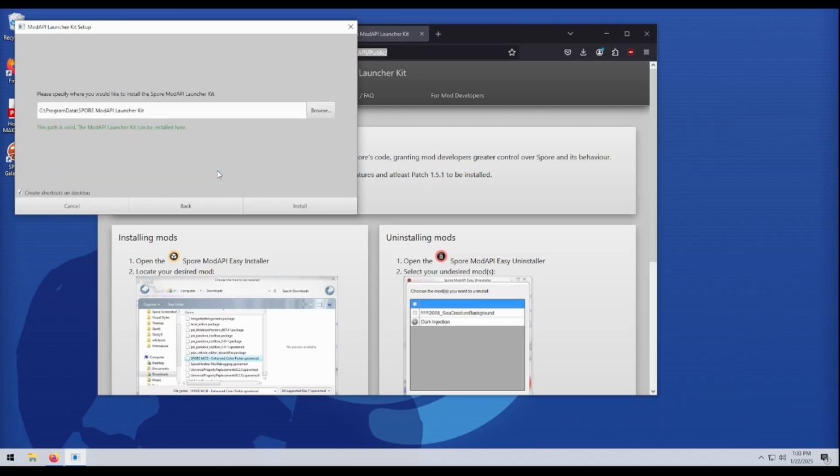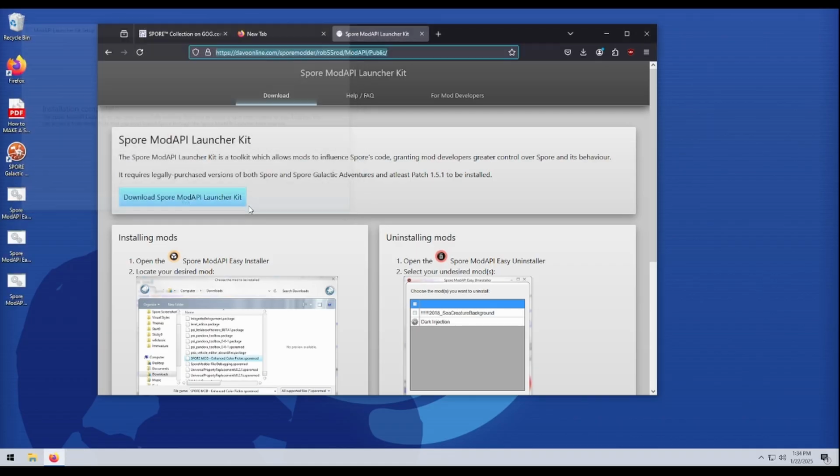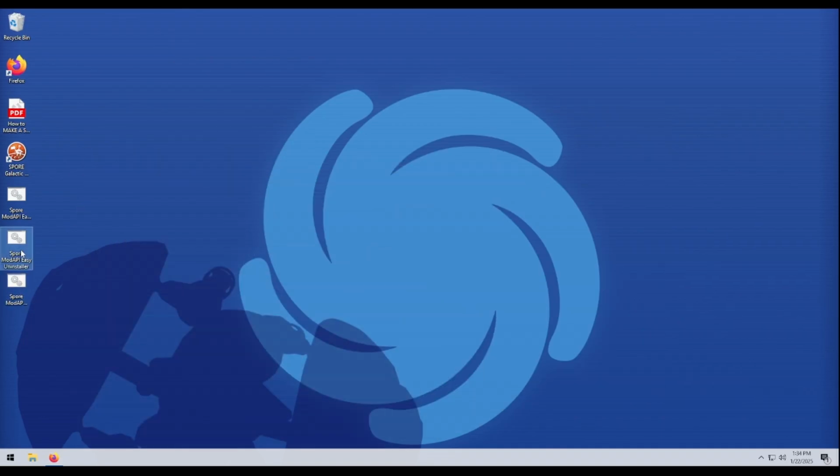I'm installing it for the first time. Install it here. Don't touch anything. And done. Now, as you can see, it created 3 batch files: the easy installer, the easy uninstaller, and the mod API launcher.